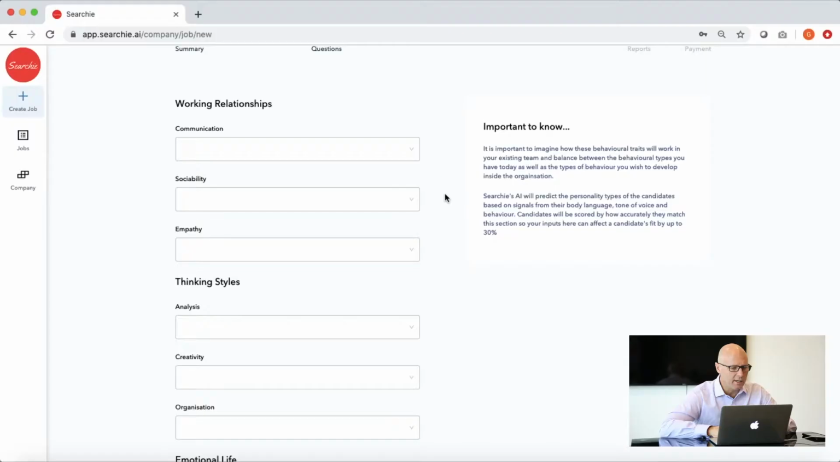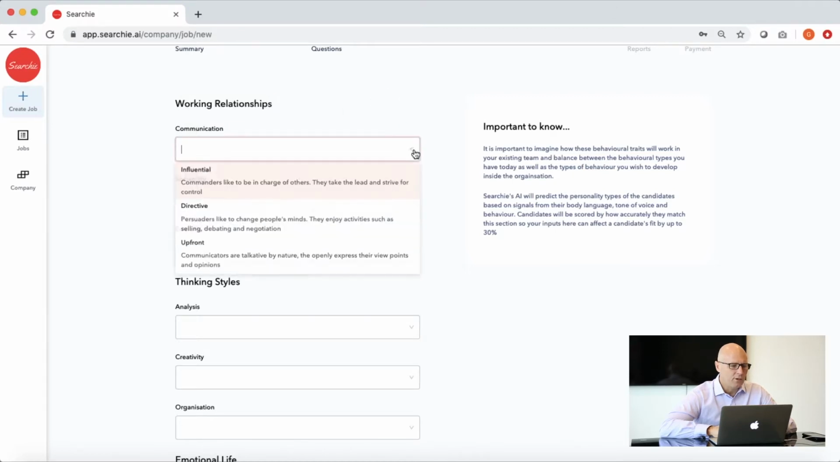So we want you to choose one. There will be potentially sometimes 1 or 2 that you could choose from. We want you to be very specific around what kind of personality you're looking for. So under working relationships, for example, under communication, am I looking for someone who's influential, directive, or upfront? So let's read through them. And this is a marketing position.